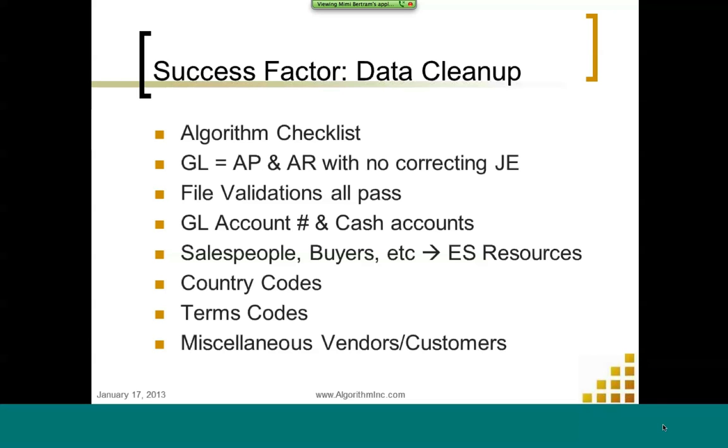Country codes, this is a biggie. In the customer file, alternate address files, vendor files, alternate address files. The country code field in Progression is practically a user-defined field. In ES, it is the 2-character international country code. That's a huge one we have to fix, a big one. We fix that one in every conversion that we've done. We've had to fix those.